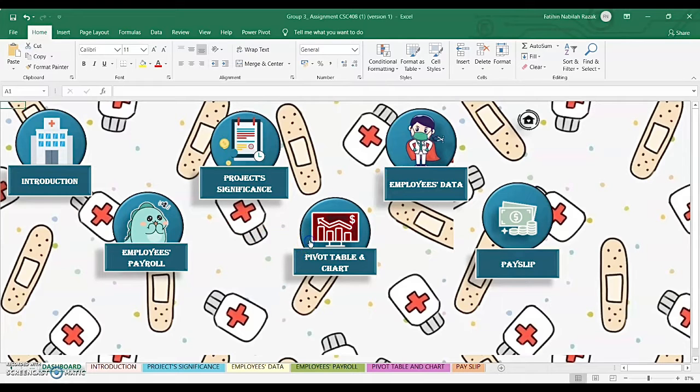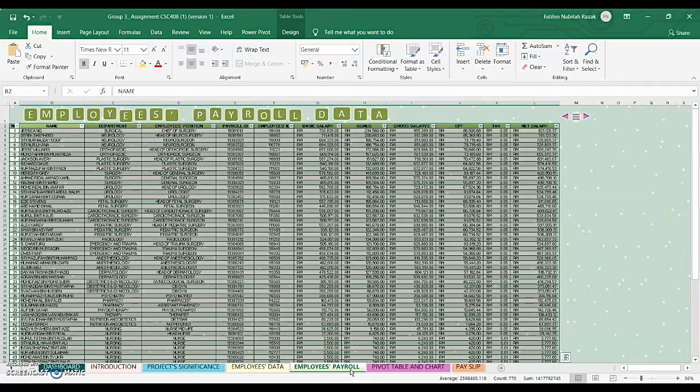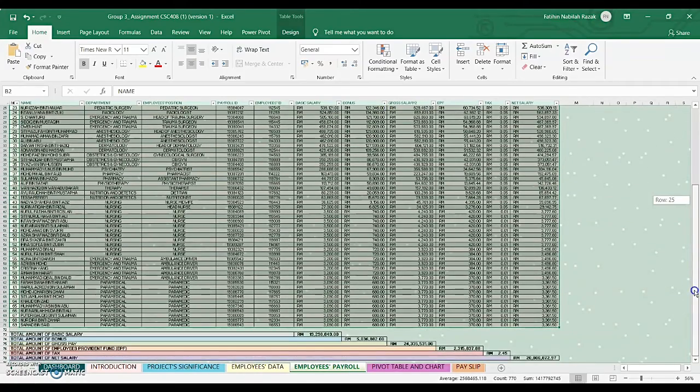Firstly, pivot tables and charts. A pivot table helps us to summarize and analyze large quantities of data in a much simpler form from the database. In order to create these pivot tables, we selected the data from employees' payroll, starting from B2 until L71.